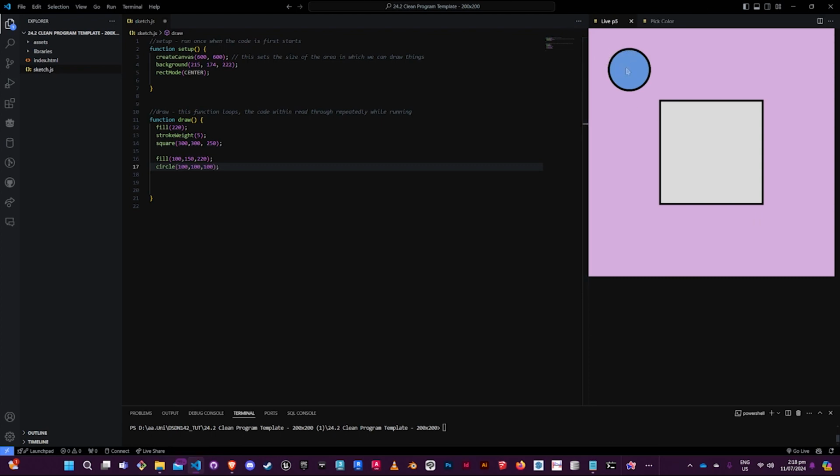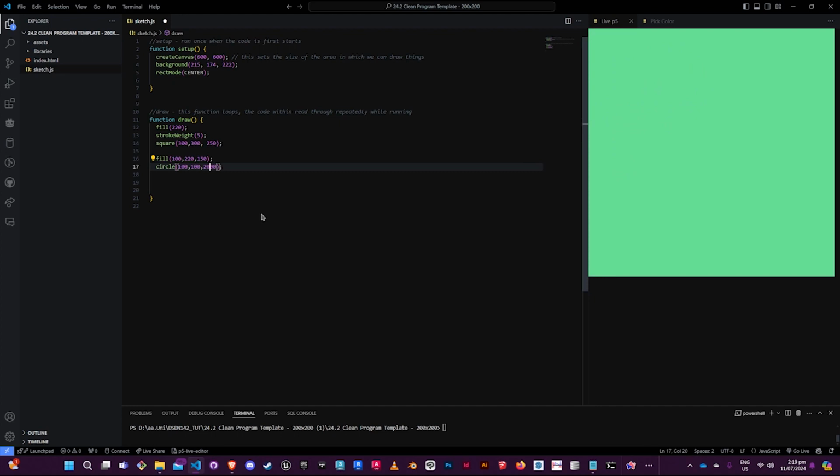I think that's drawn from the center, which is interesting. That's what I meant to do there. Red, green, blue, not red, blue, green. It's drawn at 100, 100, and then its width is 100, its radius. So I'm going to make this a lot bigger. That's very big. 200.